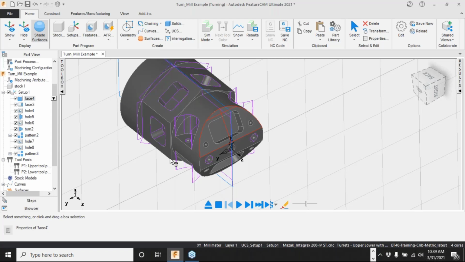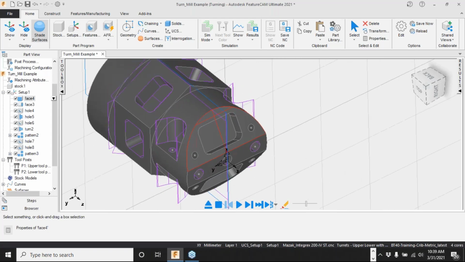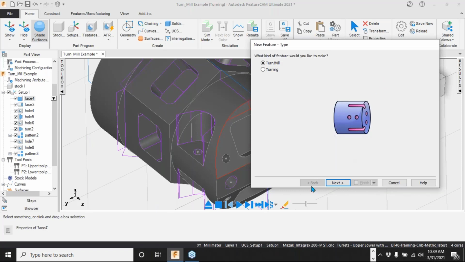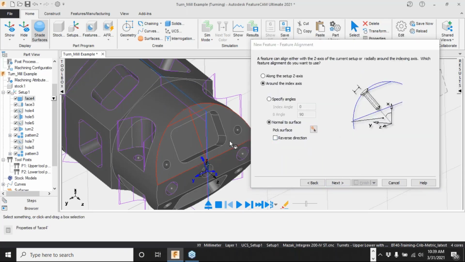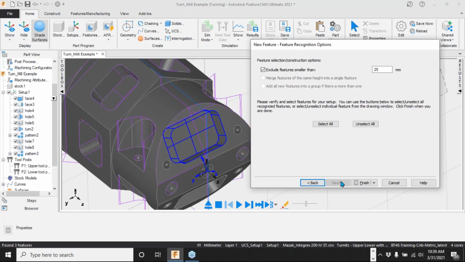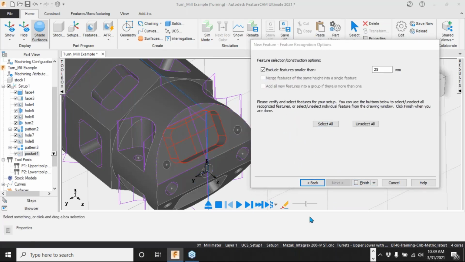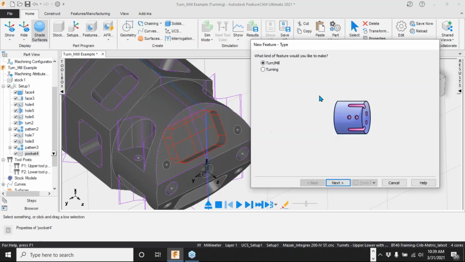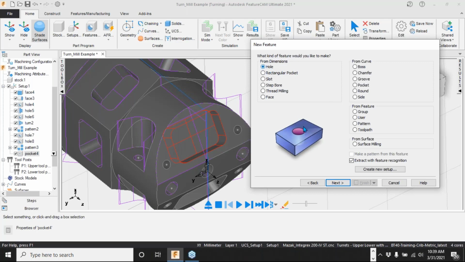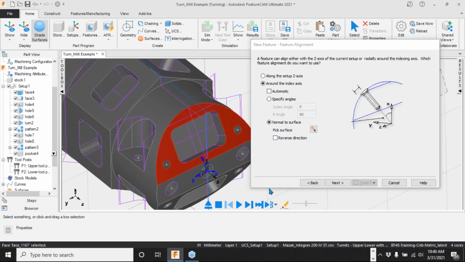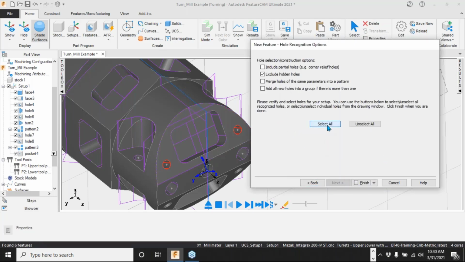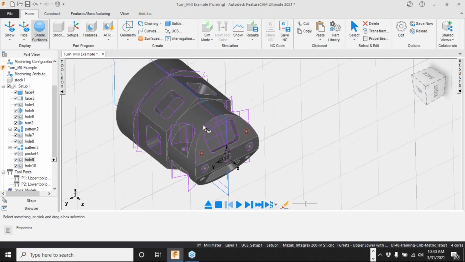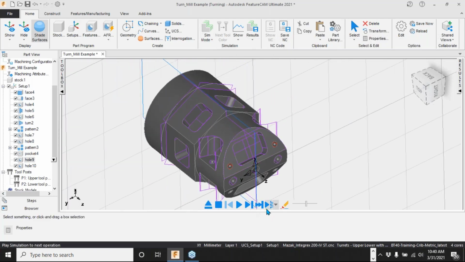Now, I'm pretty confident that that's going to face off, so I'm just going to move right along into my pocket. So we'll go features. We have a pocket that we want to analyze, extract with feature recognition, normal to that surface. We'll go next, automatically recognize that pocket, select it, finish, we're good there. And then lastly, we'll do our holes. And we'll say finish. Now let's see what that gives us.